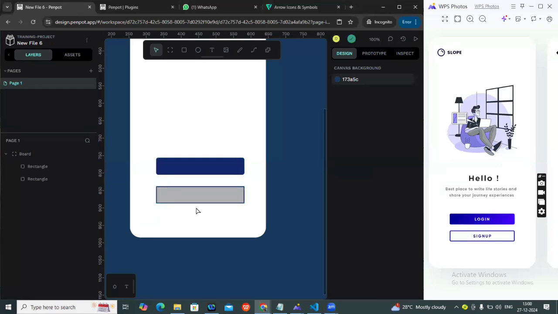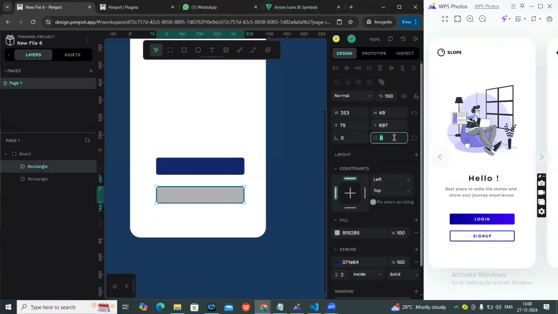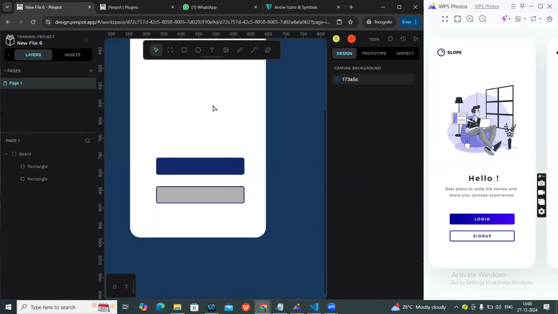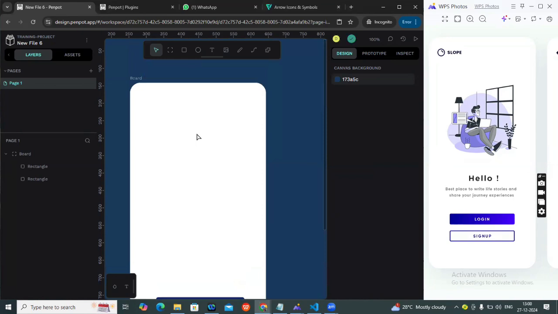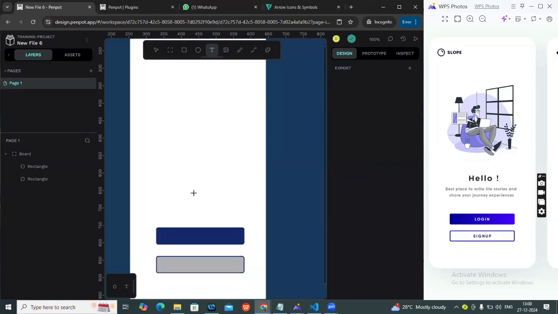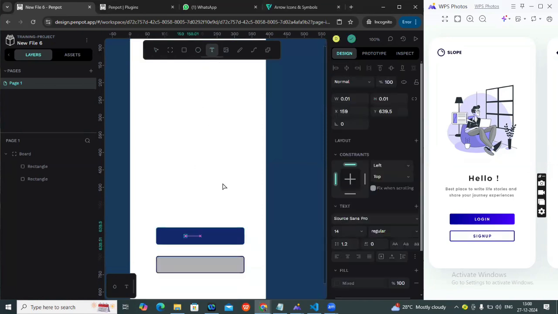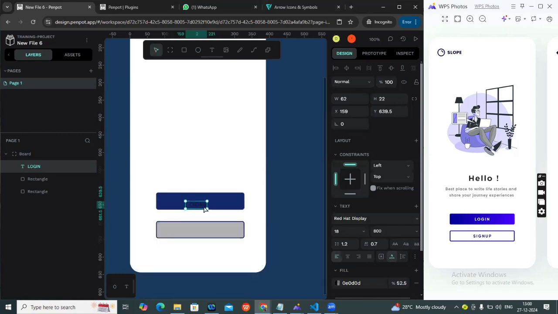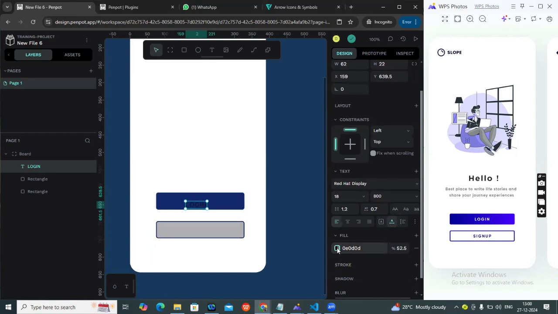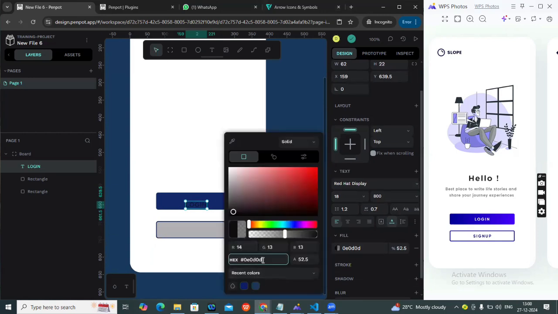And we need to give the corners radius as well. So select and give the 6, enter. Now the radius has been aligned. So we need to give the text now. Capital letter Login. Click outside. So the moment the element is selected, go to here. Now it should be white color. Color coding for white is FFF.